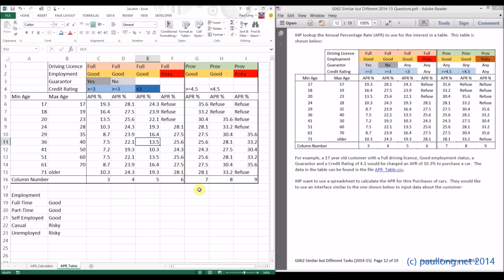So you'll now be able to move on to looking at the formula that you're going to use for calculating which column number is going to be used for the VLOOKUP.